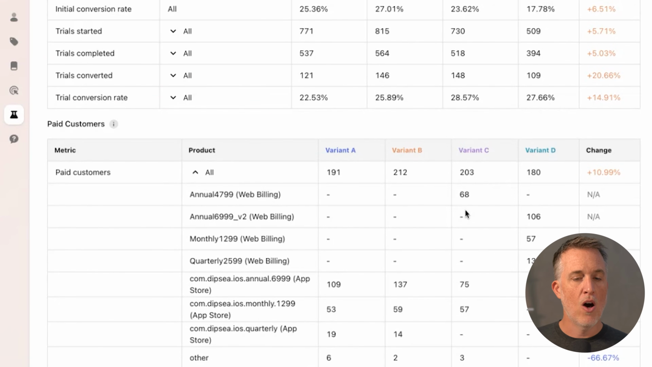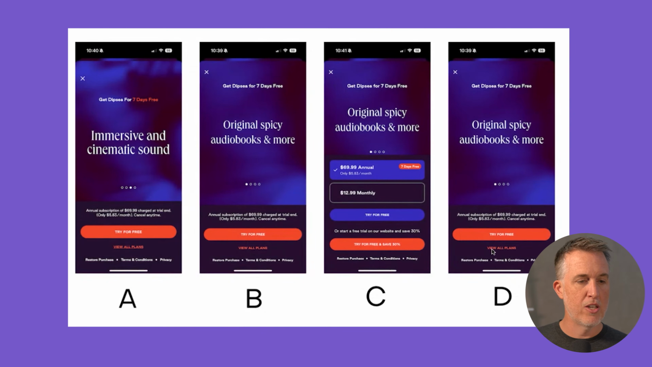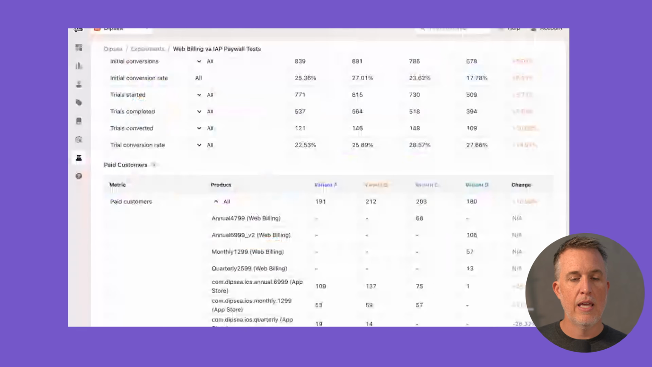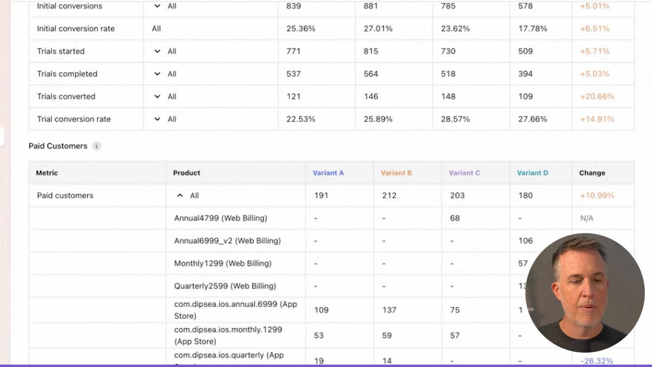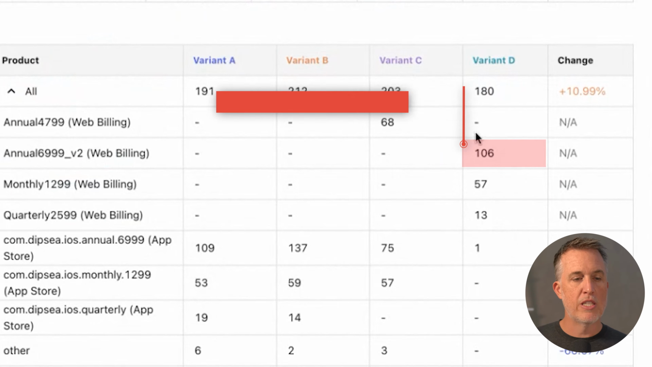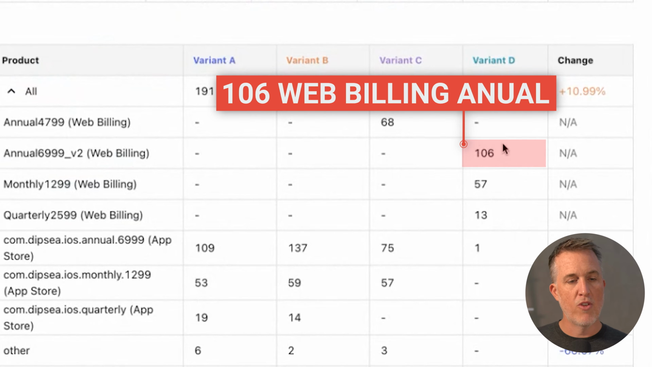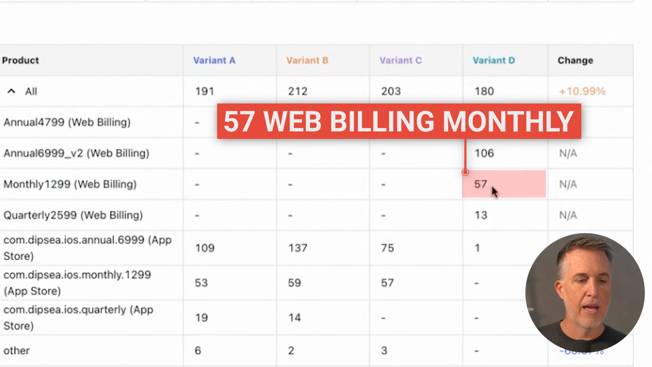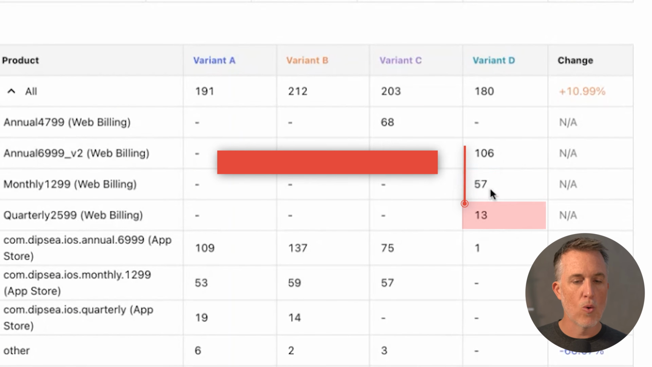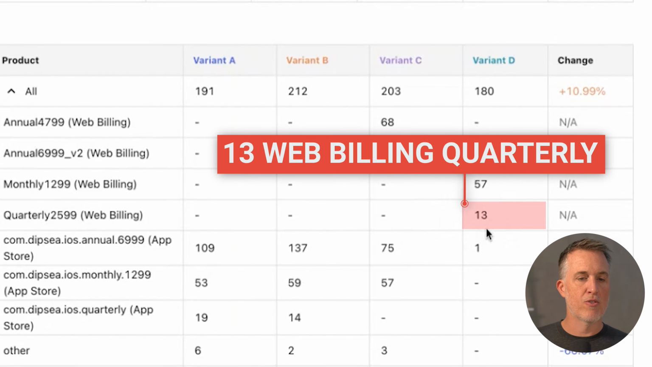Now, if you see on our web only paywall, and if we go back to that paywall, you can hit the view all plans button, just like you could on any of the other variants, except for variant C. And on the view all plans, you could select the monthly or the quarterly. So you do see in the conversion to paying on the web that the majority of people did stick with that annual plan, but some did switch to the monthly plan and some did switch to the quarterly plan. So really fascinating results here.